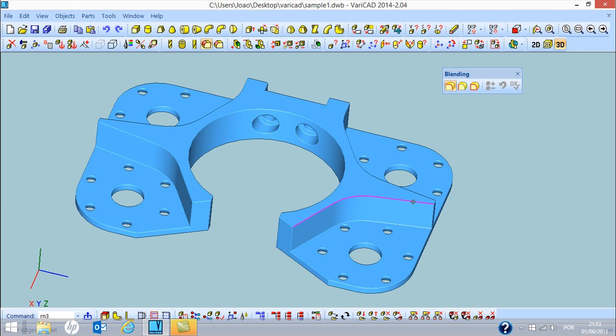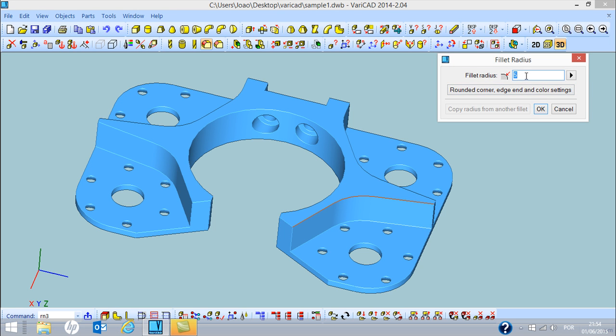When we pass over an edge, this function gets a continuous edge with all the tangentially connected edges to the place where we are. You see in this case the round circle is not tangent, so it does not detect it, but in this case here it does. So I'm clicking this. If I do the OK, then I can set the radius.